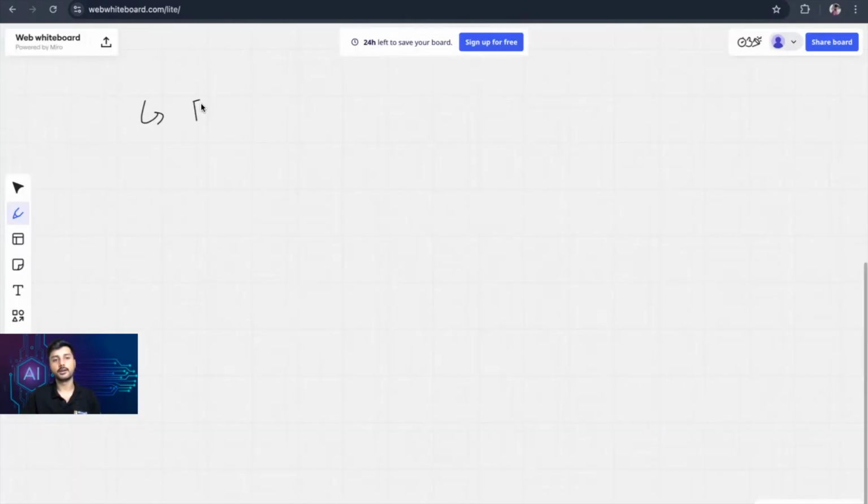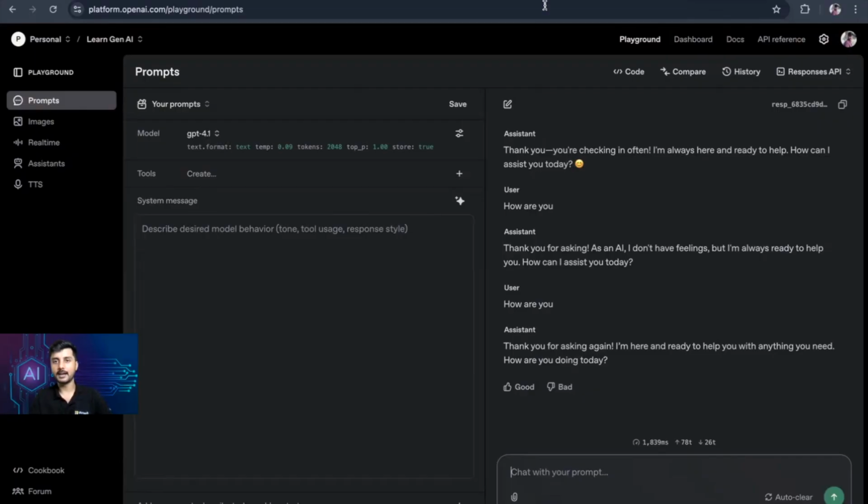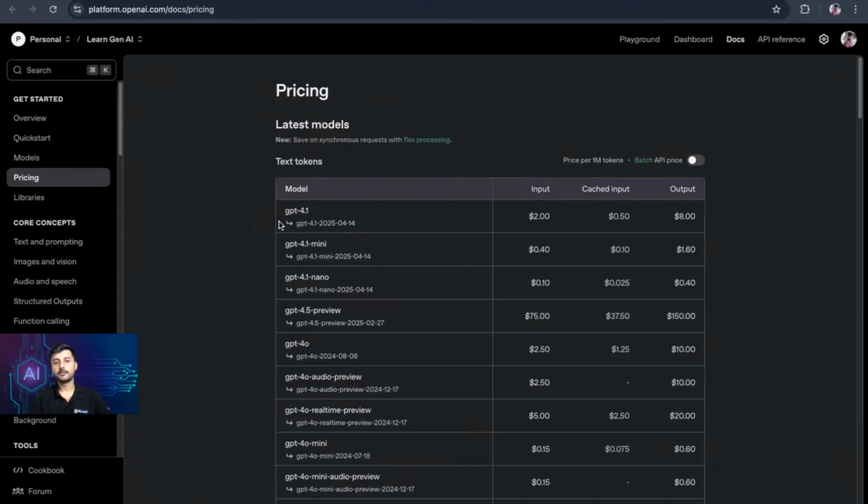Now let's try to understand the pricing of OpenAI models. For that, I will go to their pricing page. You will find that you have different prices for input, like $2, and $8 for output. So what does that mean? If you look at this carefully, you will find that this is $2 and this is $8, and you're priced per 1 million tokens.